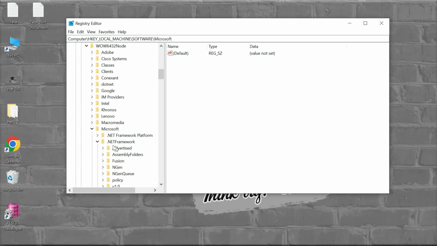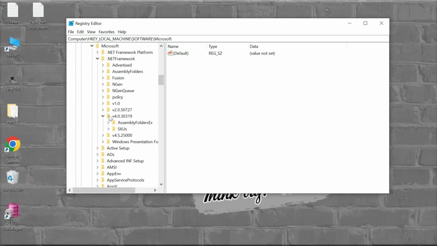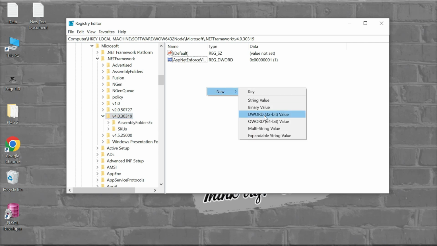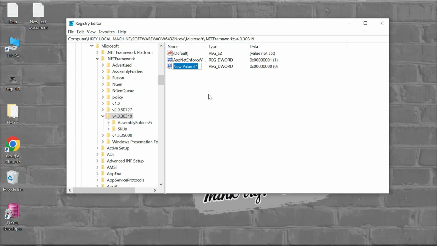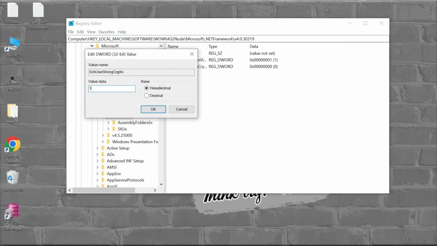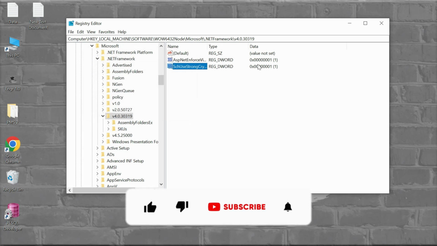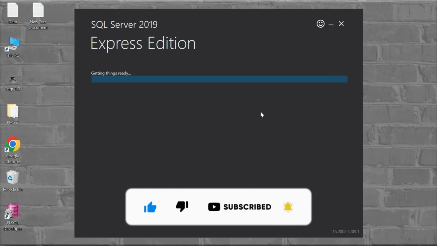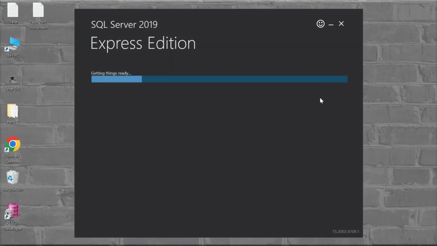Open Microsoft, then open .NET Framework. Right click here and click on New, rename it and save. Right click and modify. Then set Value data to 1. OK, now close this and open setup again. It's working.